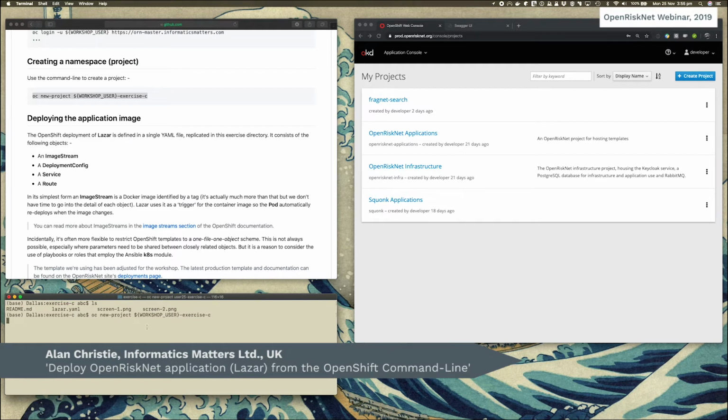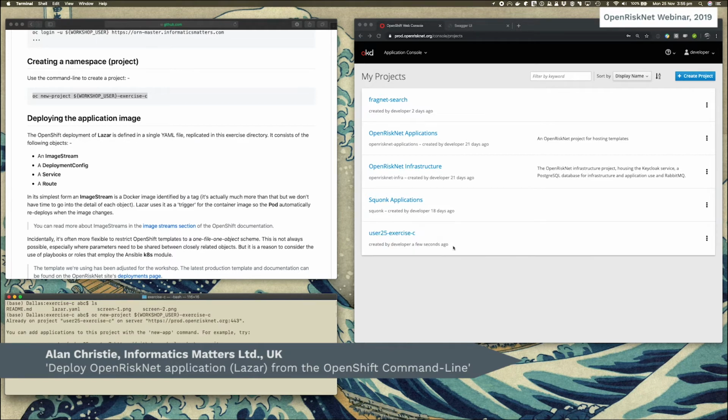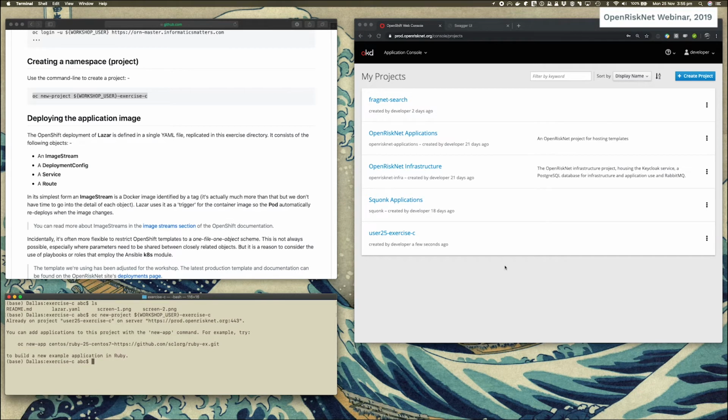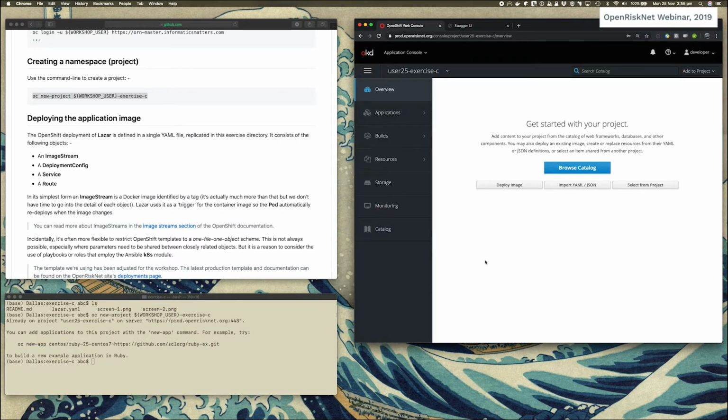And in a few moments, we should see a new namespace, a new project appear in this user's workspace. And there you can see user 25 exercise C has been created. I can navigate into there. We won't find any objects because, of course, nothing's been deployed. So now I have my namespace, I can deploy an application into it.